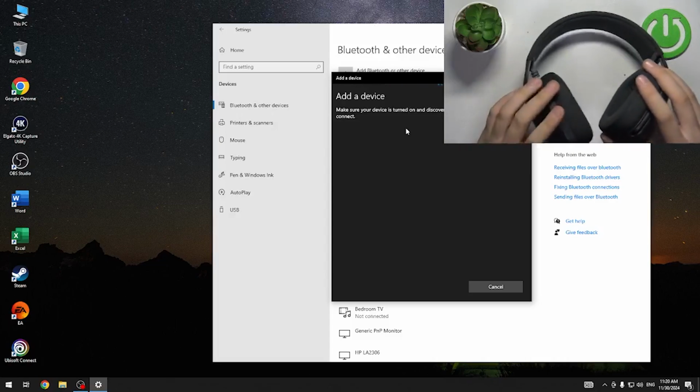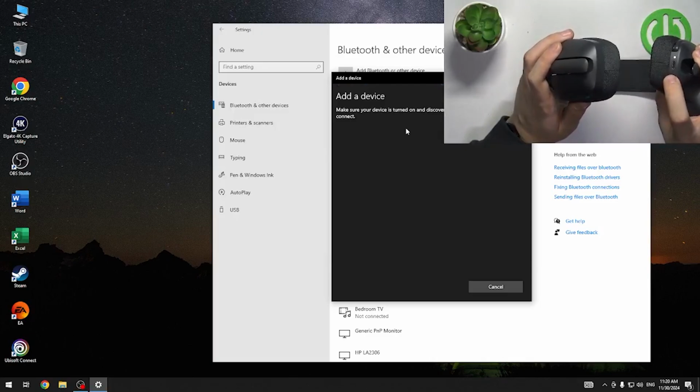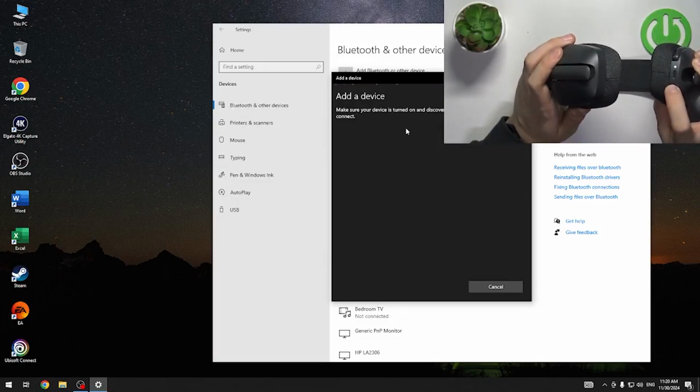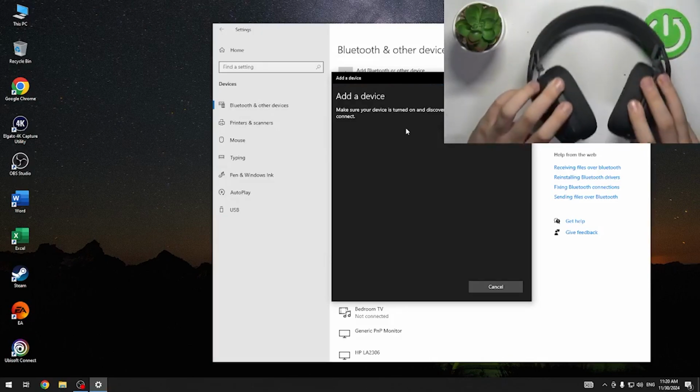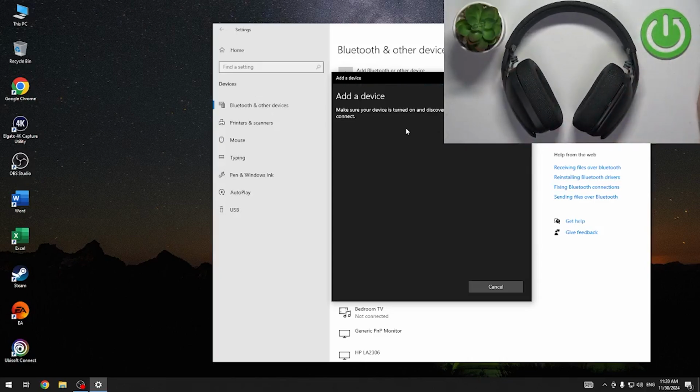Now you have to go into pairing mode on your headphones by going with the switch to Bluetooth and holding it for a few seconds. Now we are in pairing mode, so we have to wait until our PC finds our headphones.